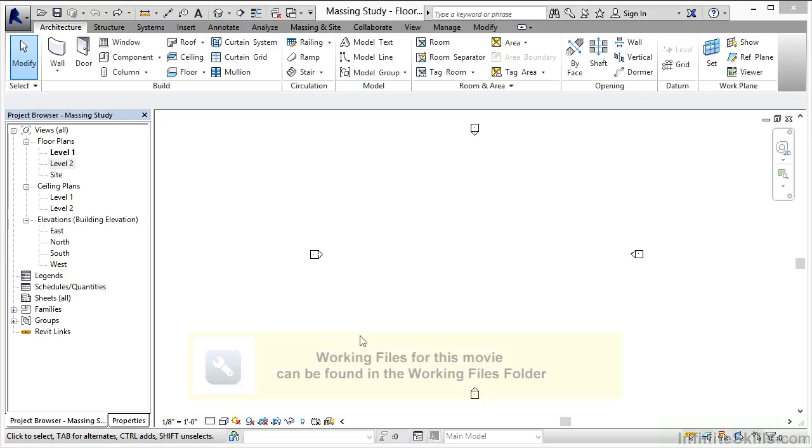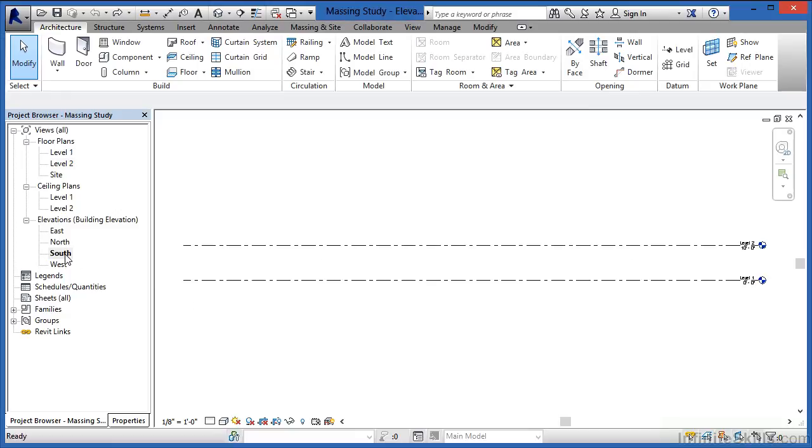A massing study in Revit allows us to explore different forms and shapes of a building before even creating the first wall or floor object. To do this in a Revit environment, we first need to set up our different elevations. In this case, I'd like to come in here to the south elevation.